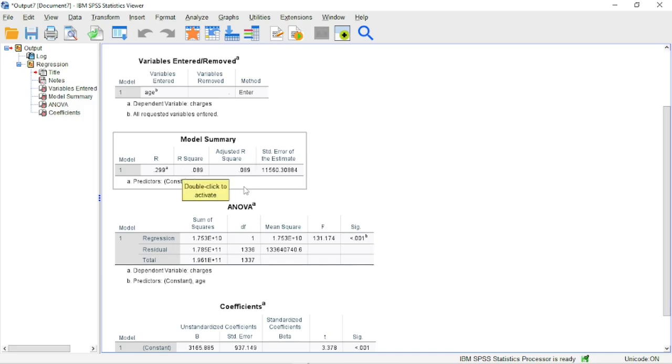And we have the adjusted R squared to be the same. Then we have the standard error of the estimate, and this particular standard error of the estimate represents the average deviation of actual insurance charges from the predicted values.